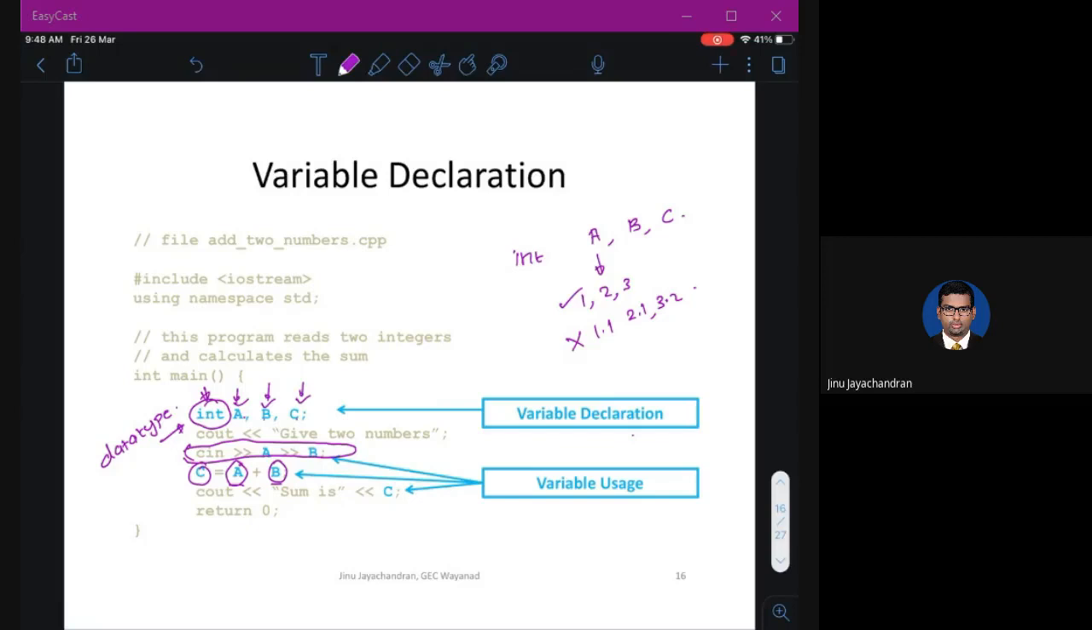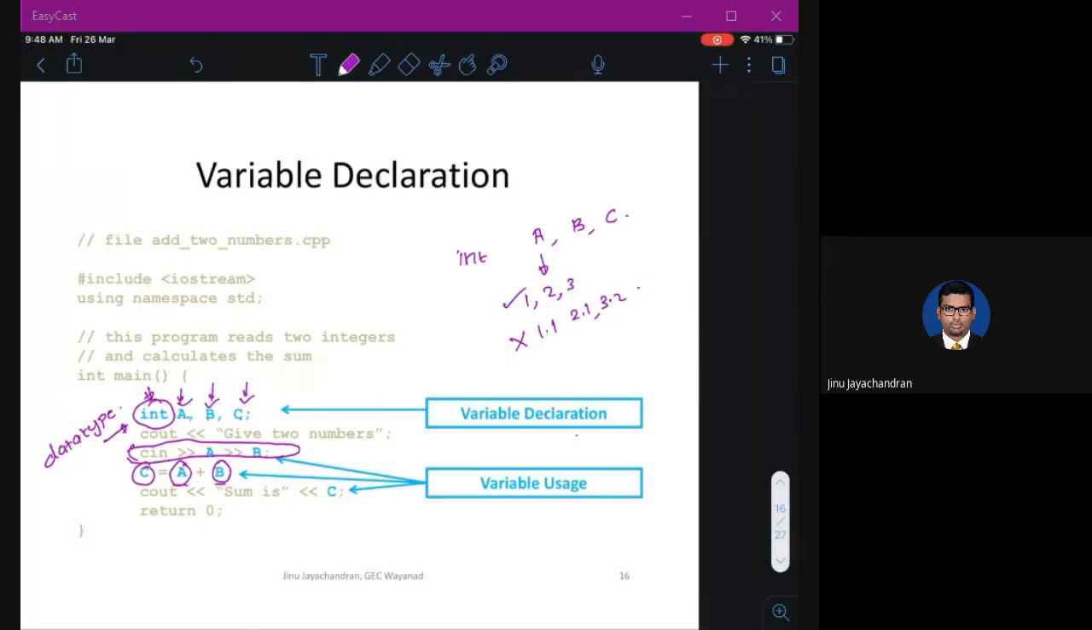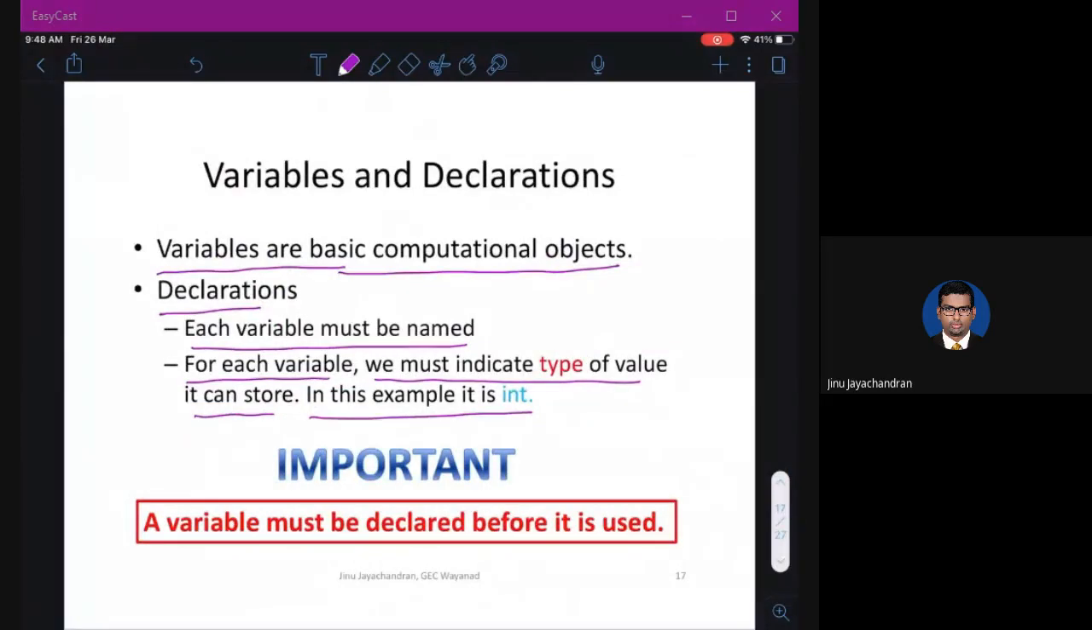If it is int, it means it can store only integer values. There can also be float, double, character, etc. There are different types. We'll see them one by one.